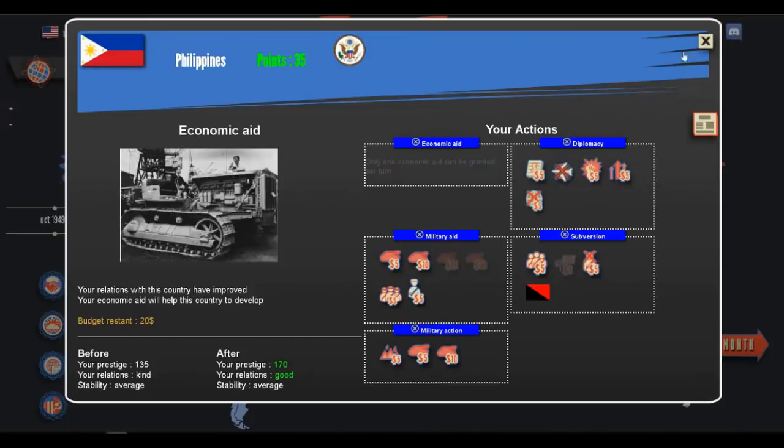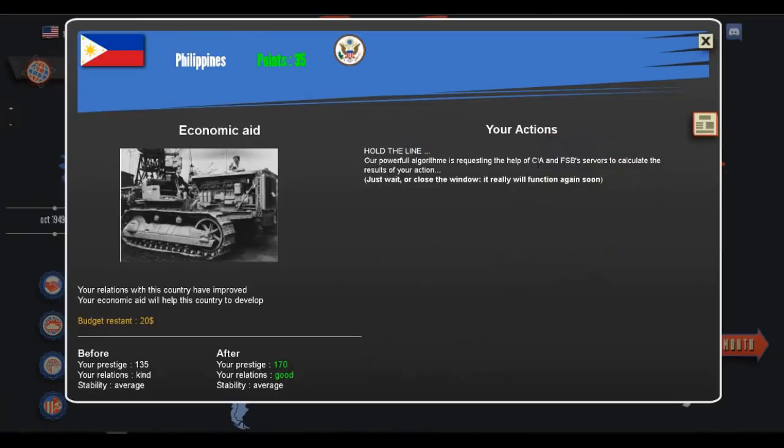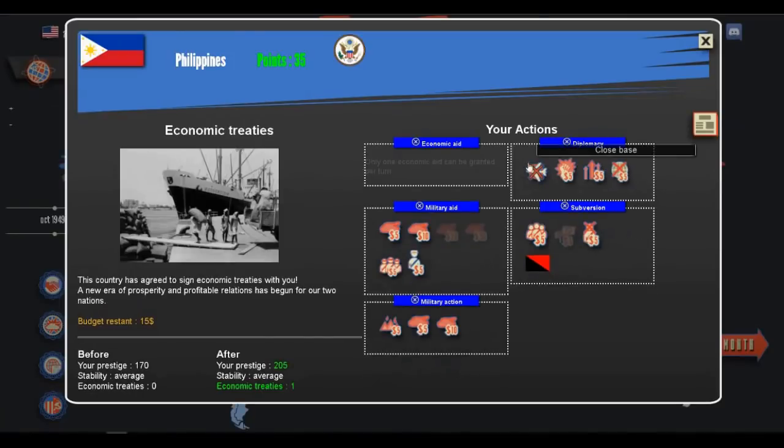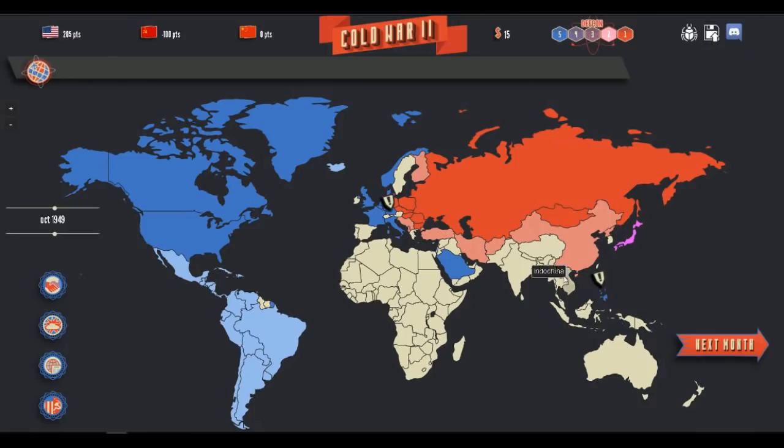And it also makes it more likely. Only one economic aid can be granted per turn. I think that's a relatively new development. Okay, so what I can do at this point is attempt... Okay, yeah, we're going to go for it again on the economic treaties. We did it, we got it, and so our prestige went up 35 as a result. Okay, and we're down to 15 on the budget.